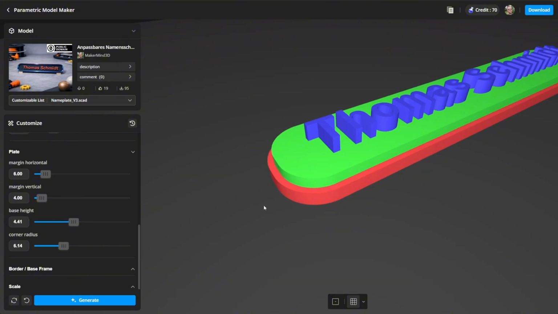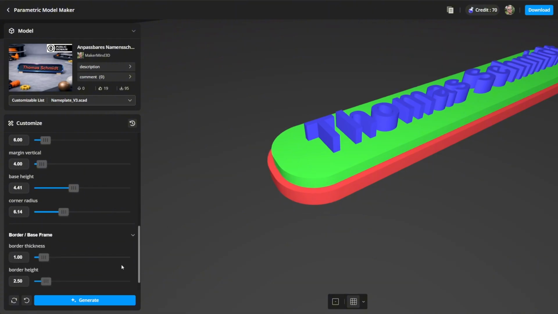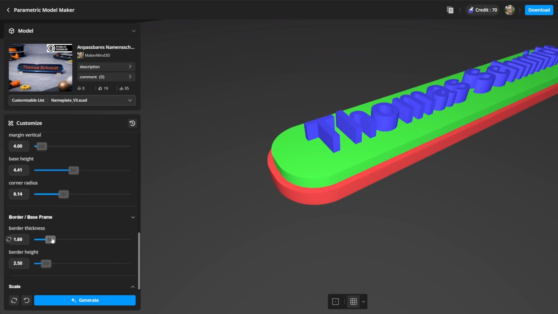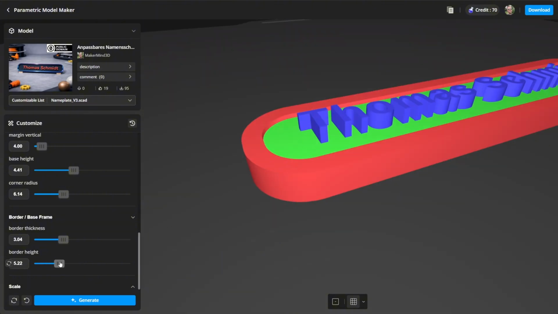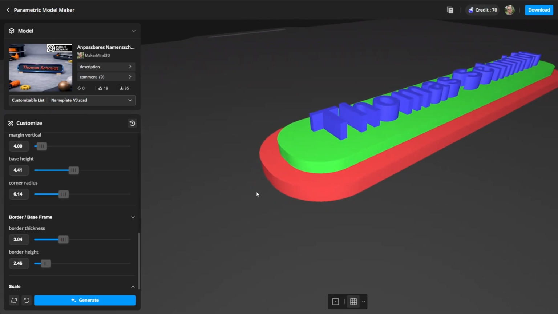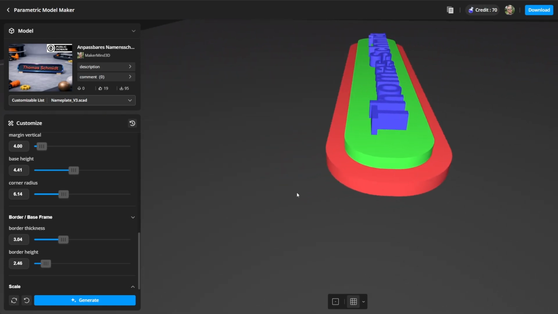One of my favorite features is the border, or what I like to call the base frame. In this section, you can control both the thickness and the height. The frame starts from the bottom and can act not only as a border, but also as a solid base or pedestal for your sign, depending on how tall you make it.